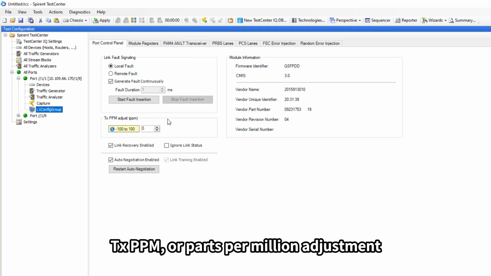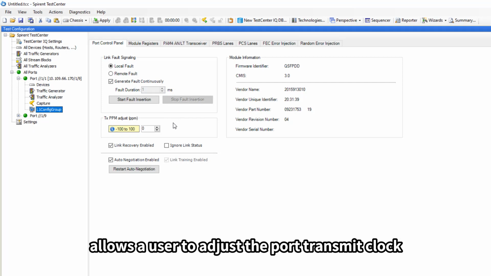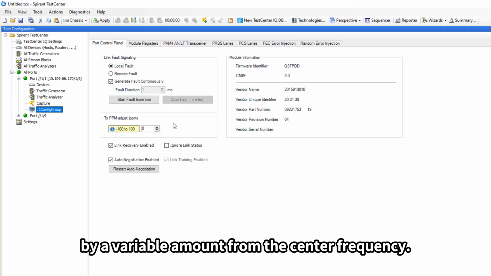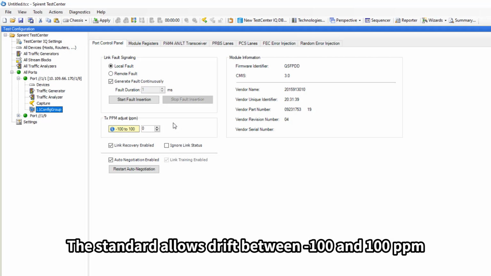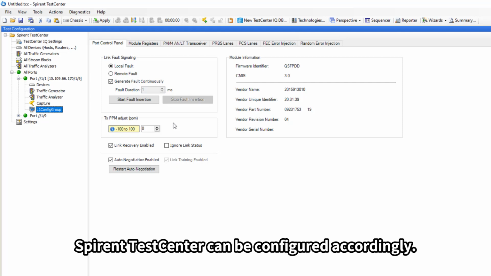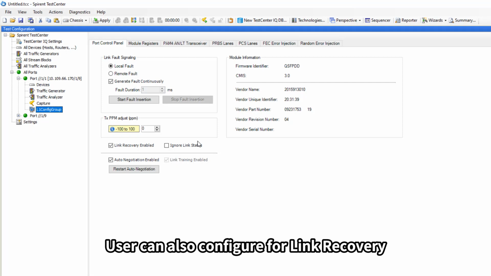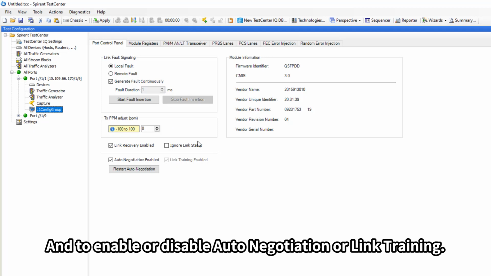Next, the TX-PPM or parts per million adjustment allows the user to adjust the port transmit clock by a variable amount from the center frequency. The standard allows drift between -100 and 100 ppm, and Spirent TestCenter can be configured accordingly. The user can also configure for link recovery and to enable or disable auto negotiation or link training.